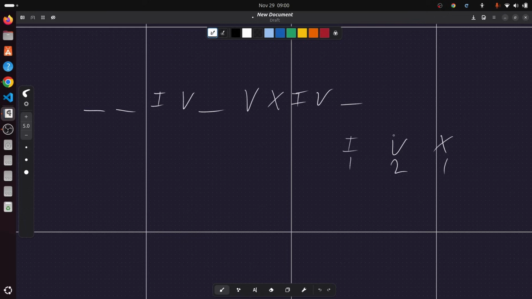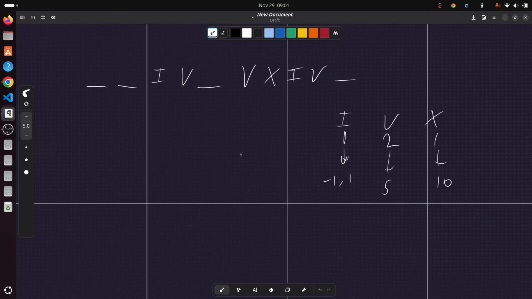Now the value of v and x is fixed, right? The value of v is 5 and the value of x is always 10. The only thing that can change is the value of this i. It can be either -1 or 1, depending on where we place it. So if we place this i on a special blank, then it is -1.